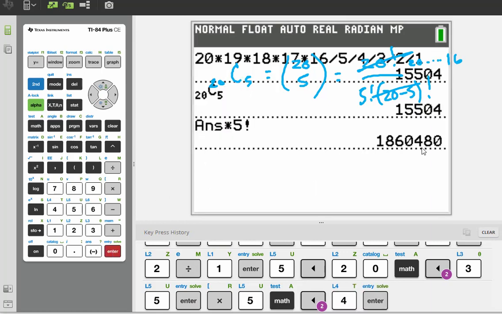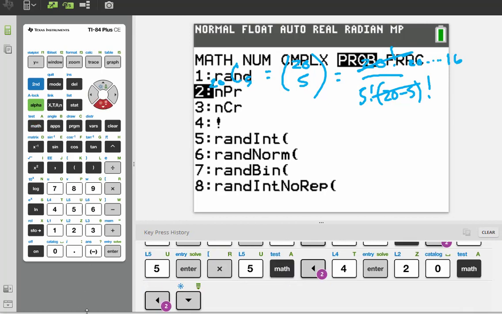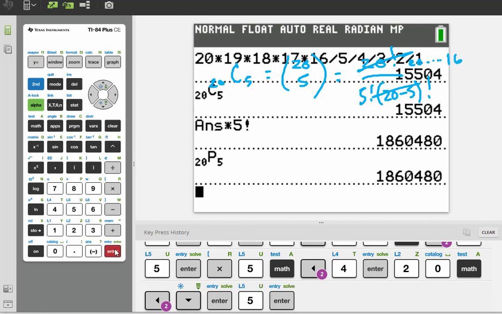Yep. And in fact, if I do 20 math PRB, go here to option number 2 now, nPr, n permute r, and permute 5 like so. You get the same thing. 1,860,480.